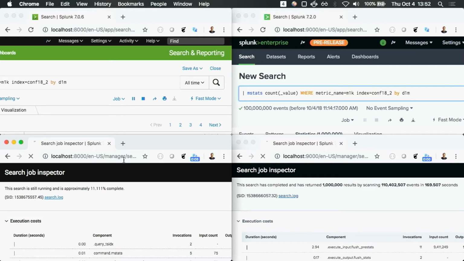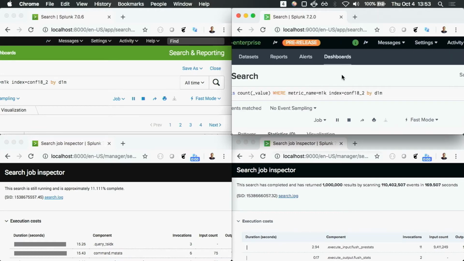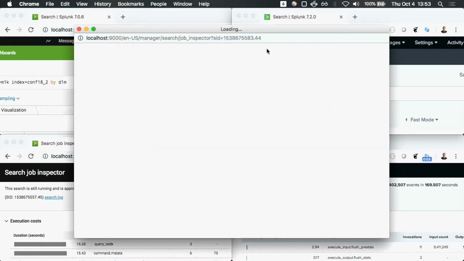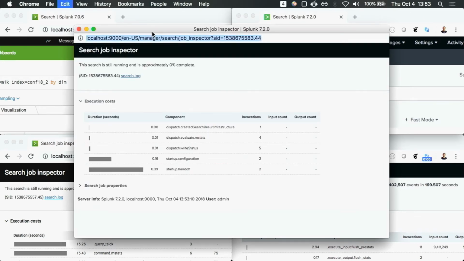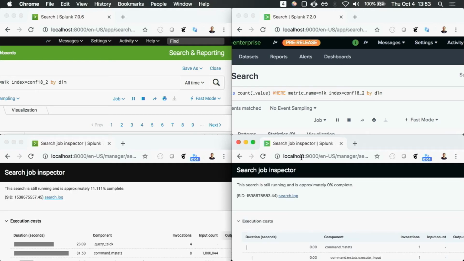All right, I'm going to give Splunk 7 a head start because it needs it. All right, there they go. So we have Splunk 7, just stock, nothing changed, and then Splunk 7.2 with SRS, zstandard, and MSIDX v2 running in one search. So we'll see how this goes.